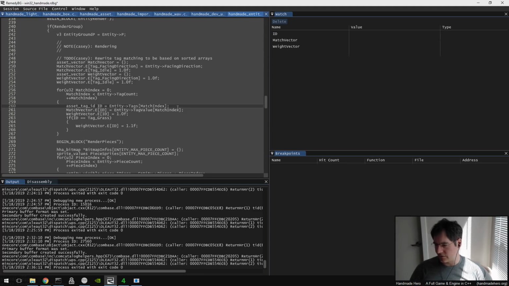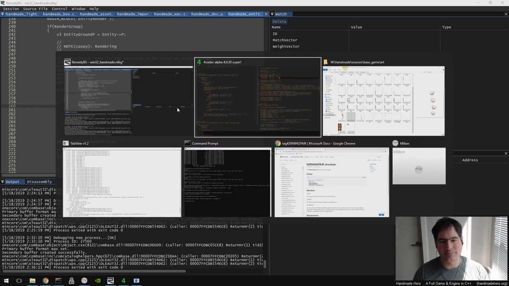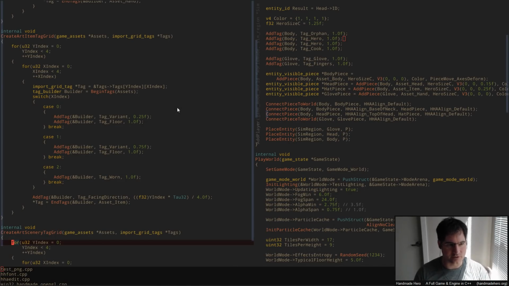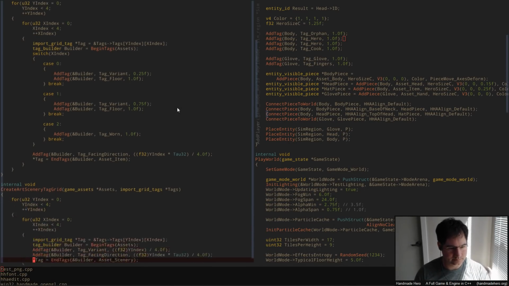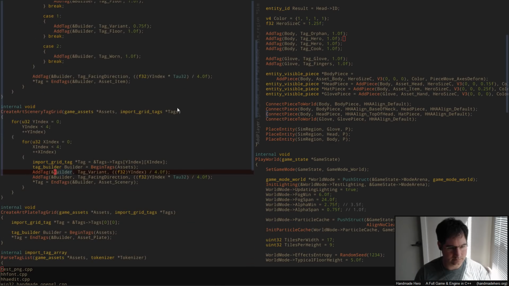Copy path snafu with the variant using y-index instead of x-index in the scenery tag grid. Thank you. Let me go mark that before we forget. That is what I meant, or wanted, I should say.